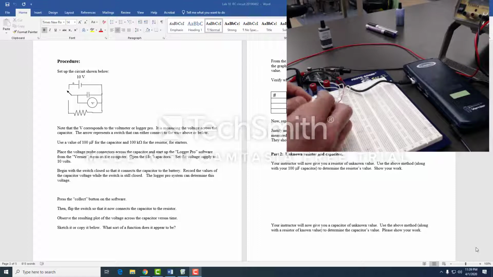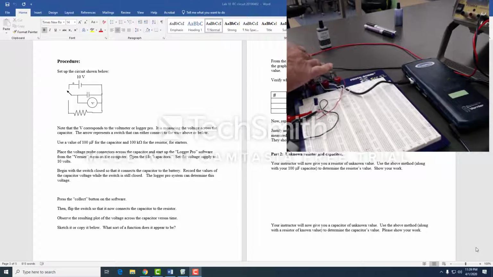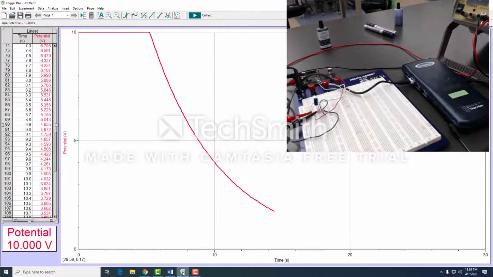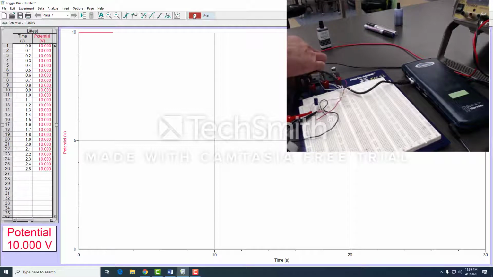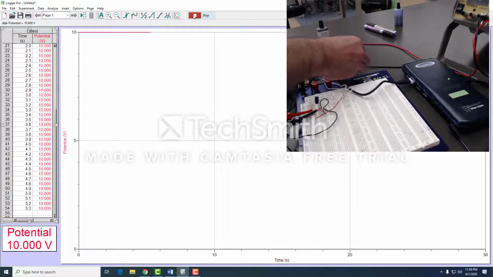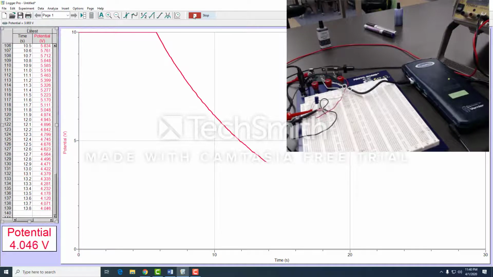So I'm going to do the same thing that I had been doing. I'm going to start off, make this go up to 10 volts, go into Logger Pro. Here's my 10 volts. I'm going to press collect, and I'm going to flip the switch. There it goes. Exponential decay. Looks like it's decaying a little bit more slowly than the one that I just did, which makes me think that this resistor might be of higher value than the one that I had just used. Let's see.